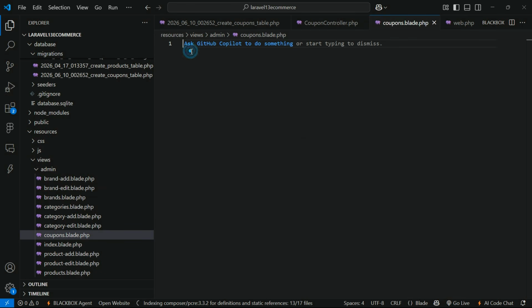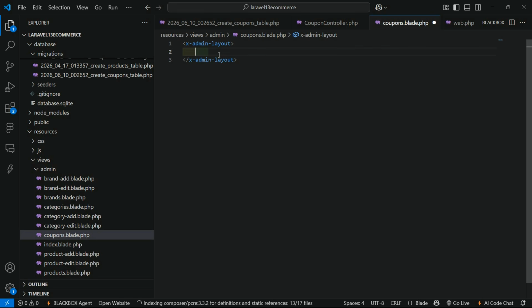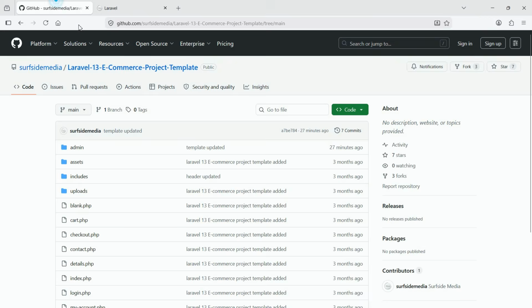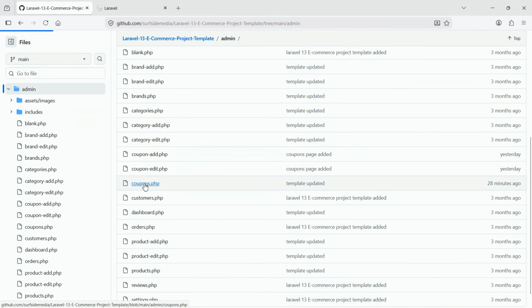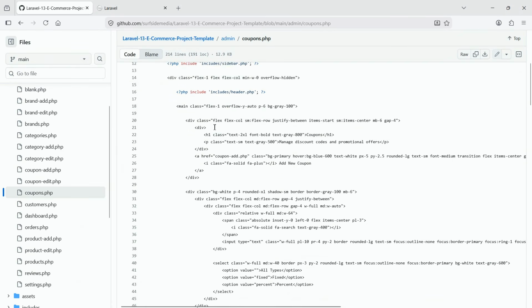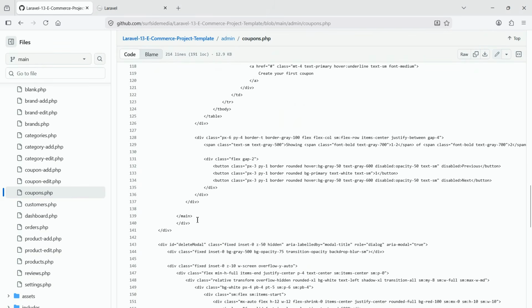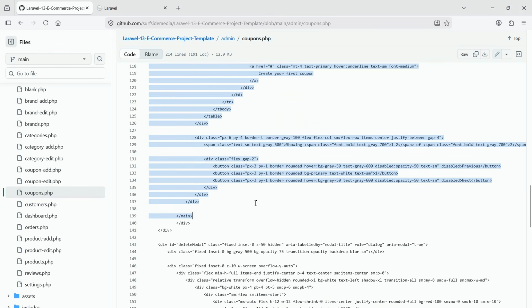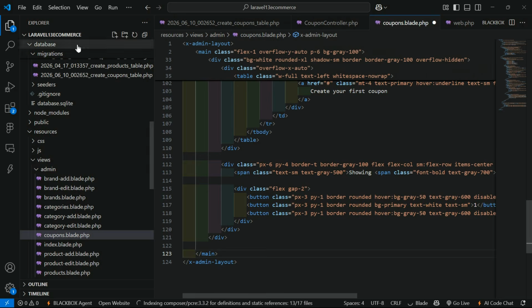And inside this view file, first of all, let's add the layout. So write x-admin-layout. Now just close this. Now inside this layout tag, just put the template content. So go to the template repository and go inside the admin folder, and from here let's open coupons.php, and from this file let's copy this main content. So just select this main content. Okay, now copy and go back to the coupons view file, and inside this layout tag just paste it here.